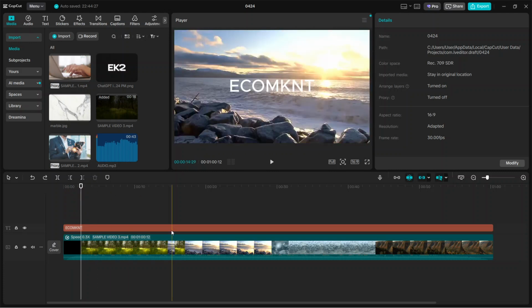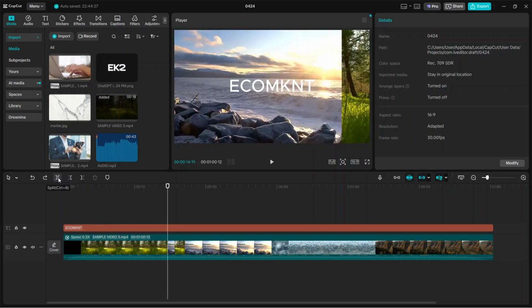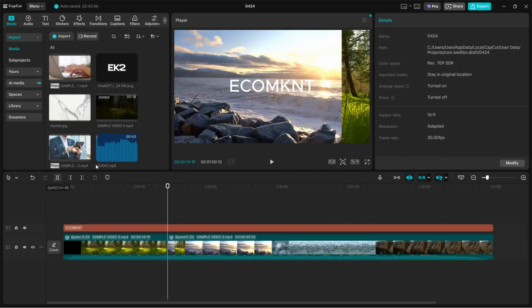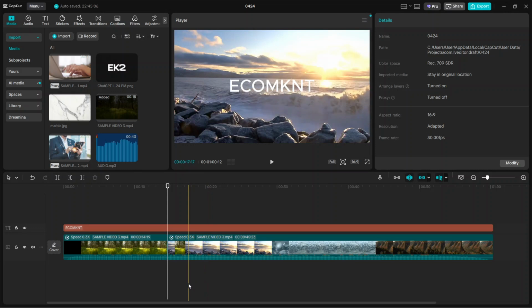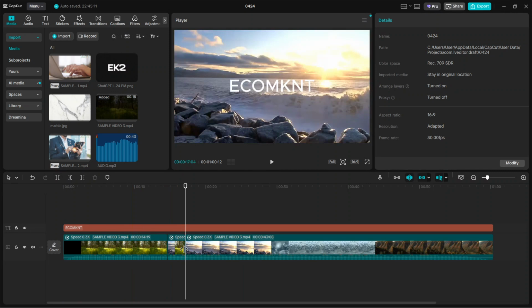First, move the playhead to the exact beginning of the part you want to remove. When you're lined up, click the split icon located above the timeline. This creates a cut at that point so the clip is divided. Next, move the playhead to the end of the portion you don't need. Again, click the split icon. You now have three segments: the beginning you're keeping, the middle you're removing, and the ending you're keeping.